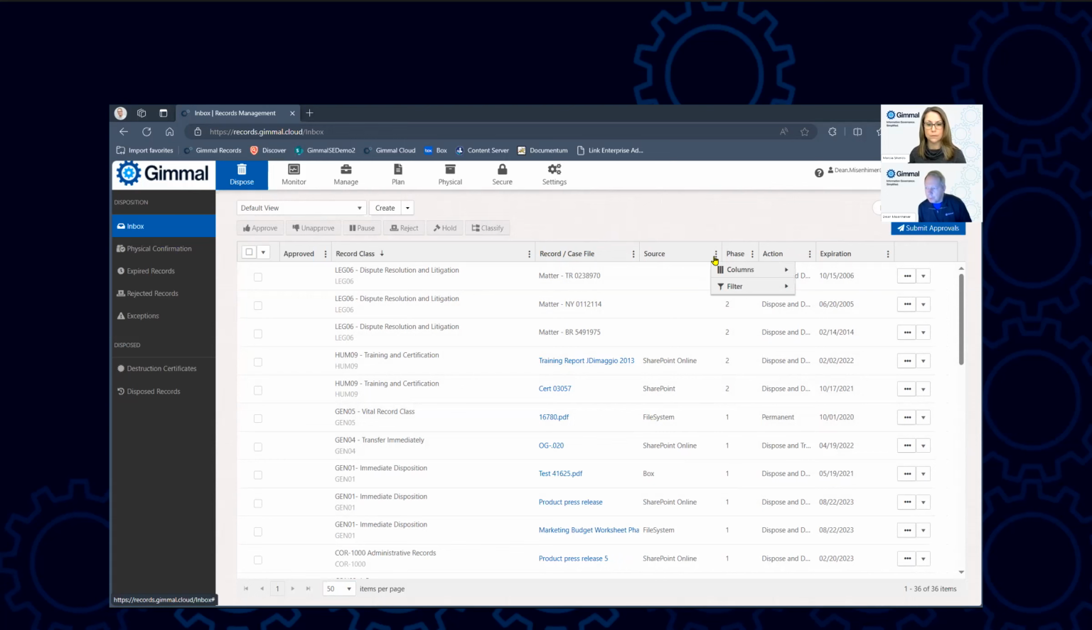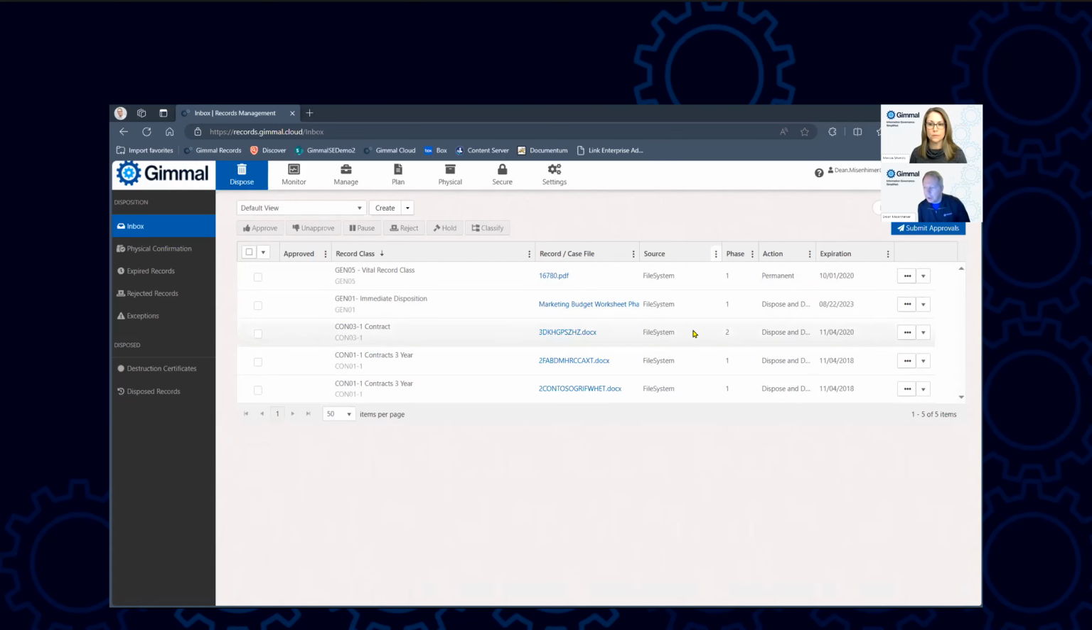If I click the ellipsis and I go to this filter column, depending on the column, right now it's just equals to, but I can type in file system and it's going to filter the source column on that criteria, and now it only shows me 5 records. Those are all the records that are sitting out on my file share that I have disposition authority for. So I've quickly filtered the view down to just a small number of records.